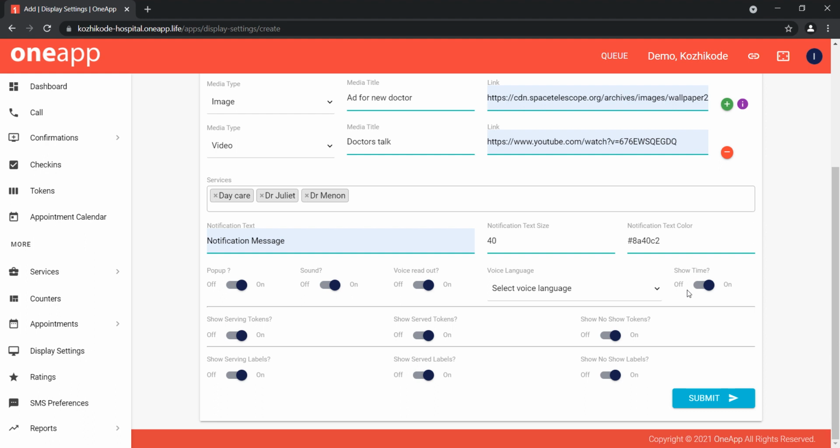And there is a good provision to show the standard time of your region. Now there is a provision to show the serving token. There is a provision to show the served token. There is a provision to show tokens which haven't been served, which is very useful for the people in the waiting area to identify the token status.